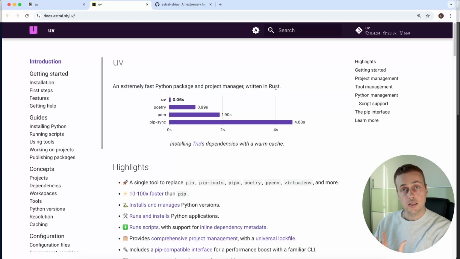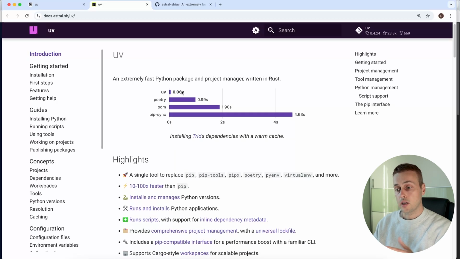And uv was actually created by the same people that created the ruff formatter and linter tool in Python, and that's been able to replace a lot of different tools in that space, such as Black and isort and so on. And uv, on the other hand, is a very fast packaging tool, and you can see it here compared to tools like Poetry, PDM, and so on, much faster when it comes to installing the Trio package and its dependencies.